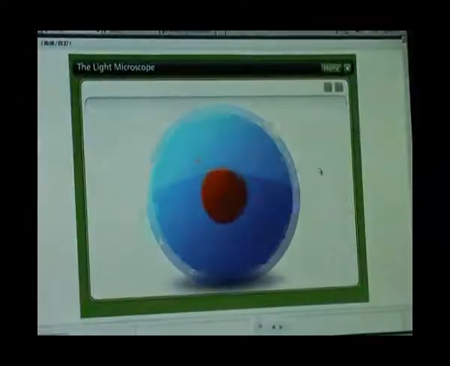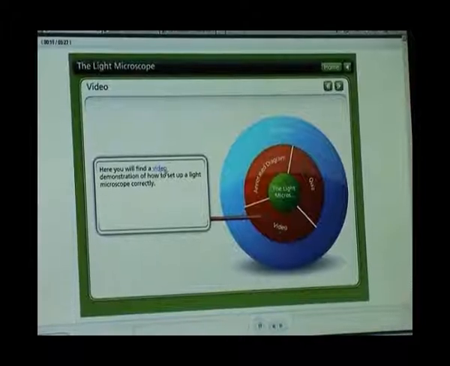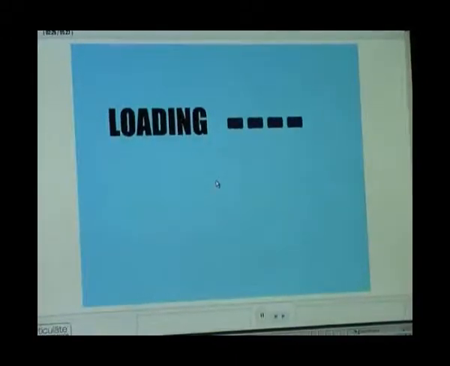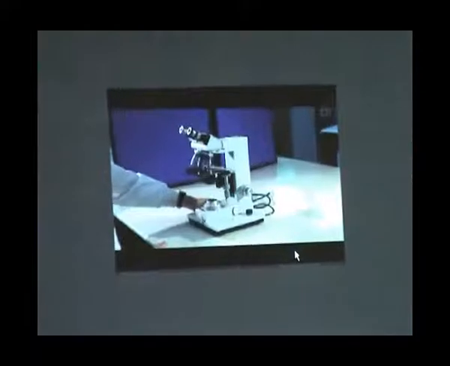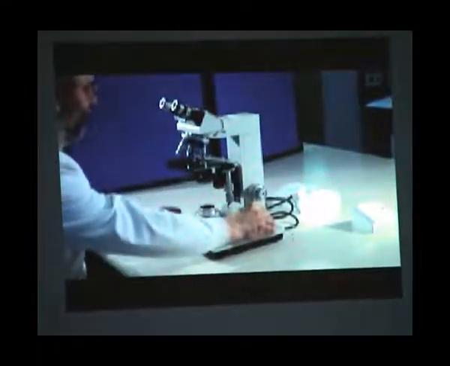And then another element of this is a video demonstration which shows you how to correctly set up and use the light microscope. So again, there's an audio file on the back of this. It just basically takes you through the whole setup of setting up a microscope and how best to use it.